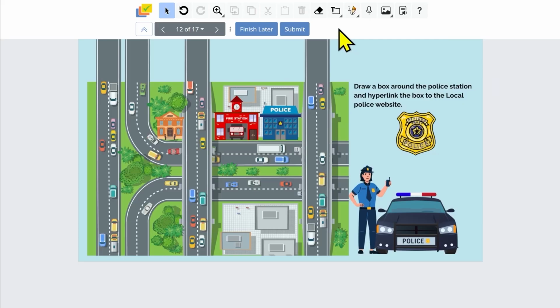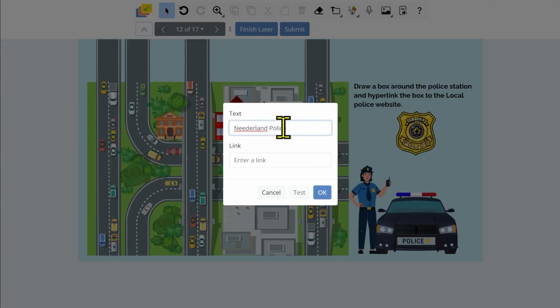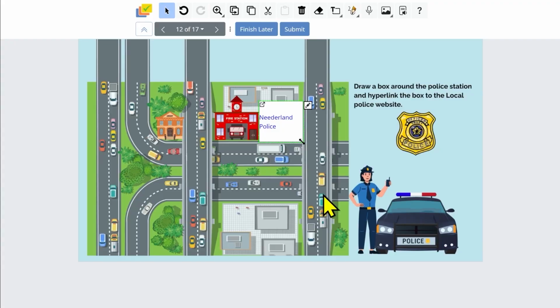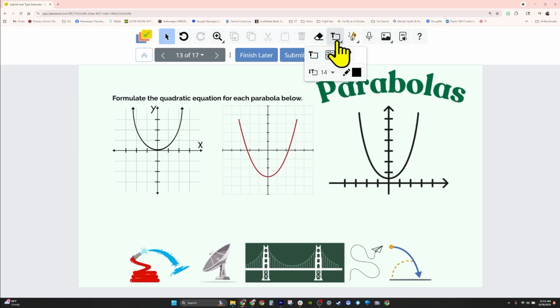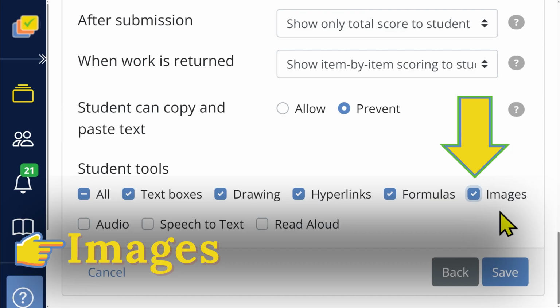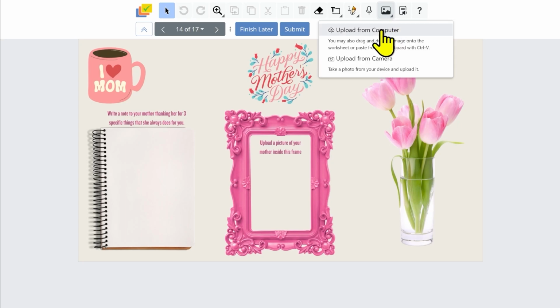Hyperlinks allows your students to embed hyperlinks. Maybe you need them to provide evidence as to where they found an answer, or have them link to something they've made in another platform. Formulas gives your students the math formula generator. This is fantastic for math and science activities. Images allow students to embed images into the activity.